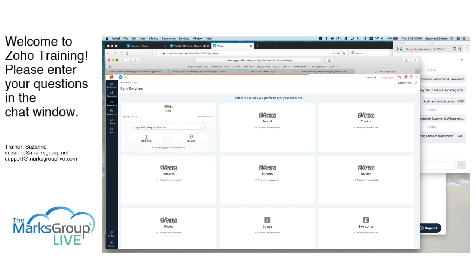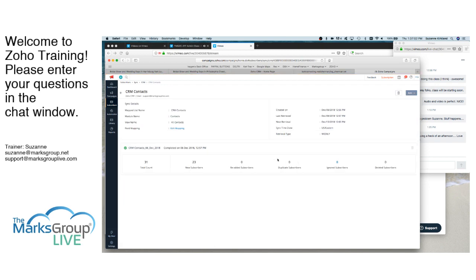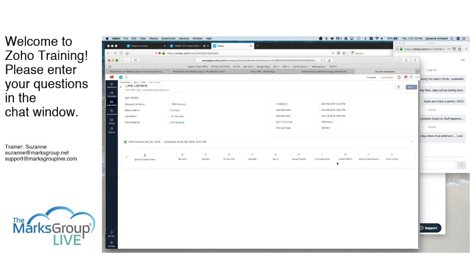That's a campaigns or that contact sync that I set up. So when I click on that, I can see my information about the sync. I can view details, which is going to tell me there's 31 total. I got 23 in, but 8 were ignored. And then I can look at why they were ignored. And 7 of them had an empty email address. 1 is a duplicate email address.